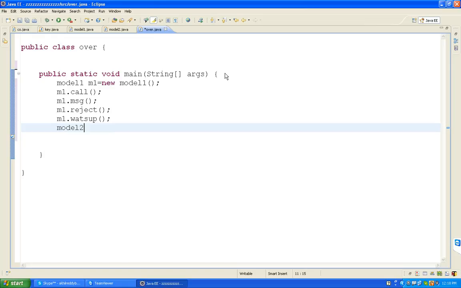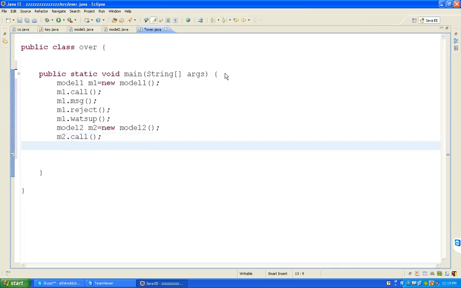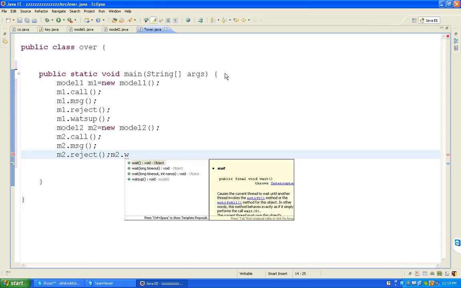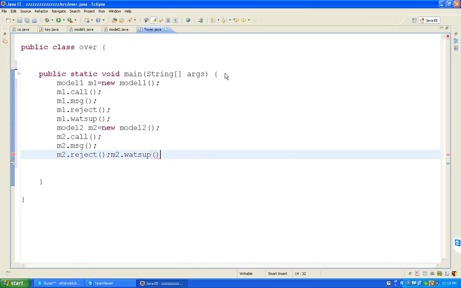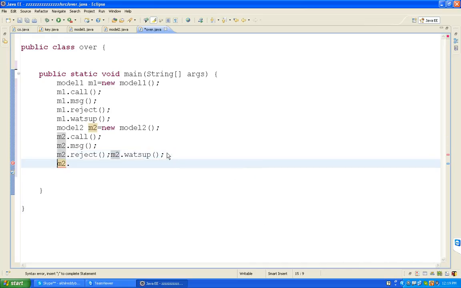Model2 M2 equal to new Model2. M2.call, M2.message, M2.reject, M2.WhatsApp, M2.YouTube. We can get all the functions from Model2.